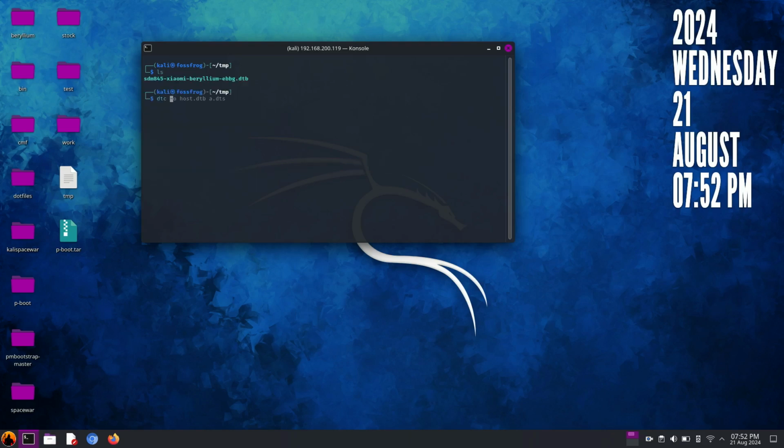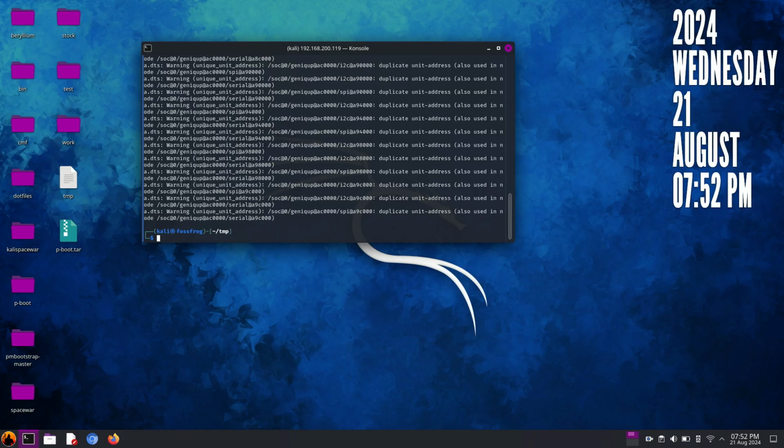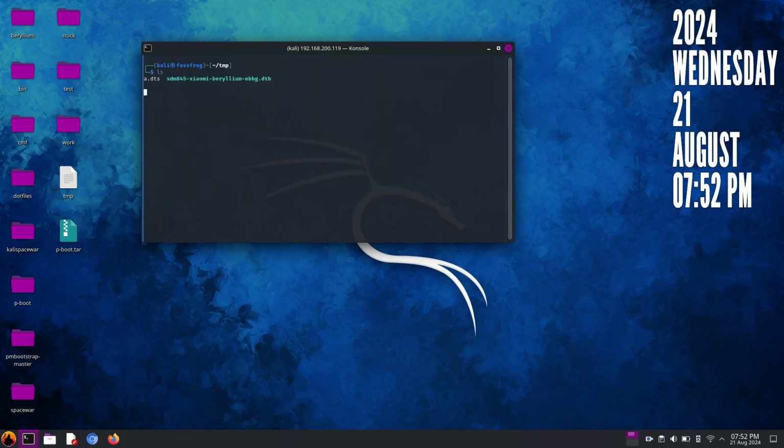Now we need to decompile the DTB file to a DTS file. And you can ignore these warnings, that won't affect anything. As you can see, it's a text file after decompilation. Now we have to change the dr_mode value in the DTS file. It's set to peripheral by default, but for OTG it should be host. So let's change it.